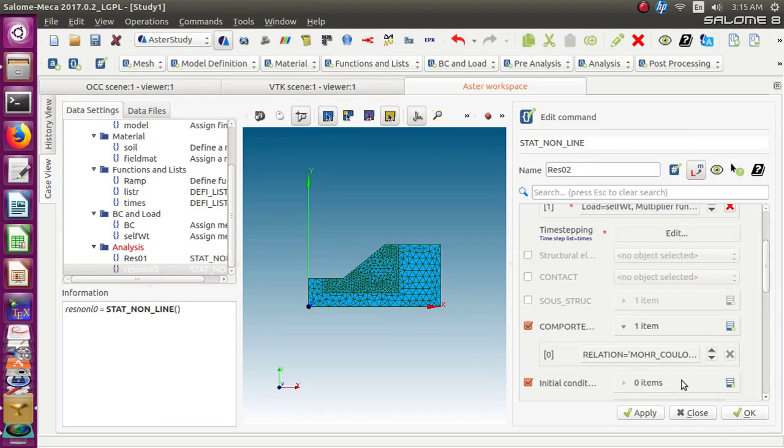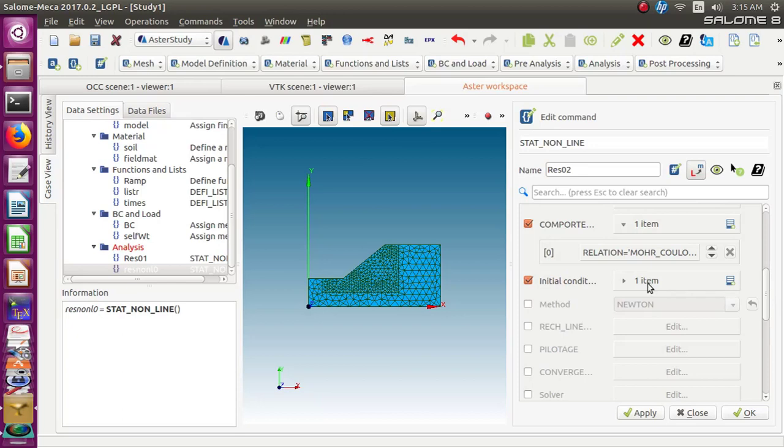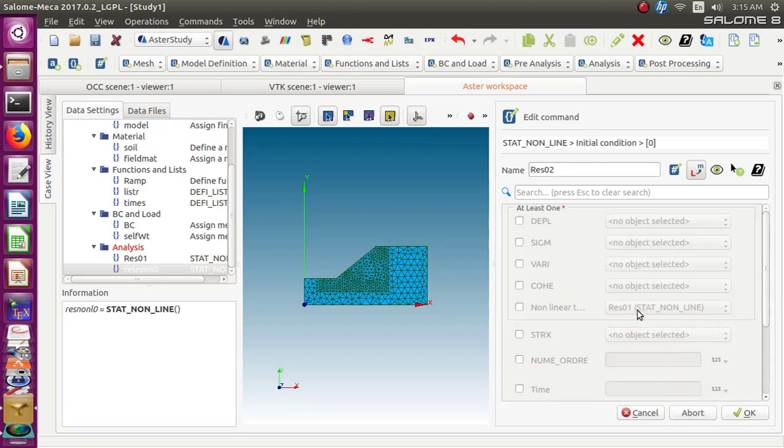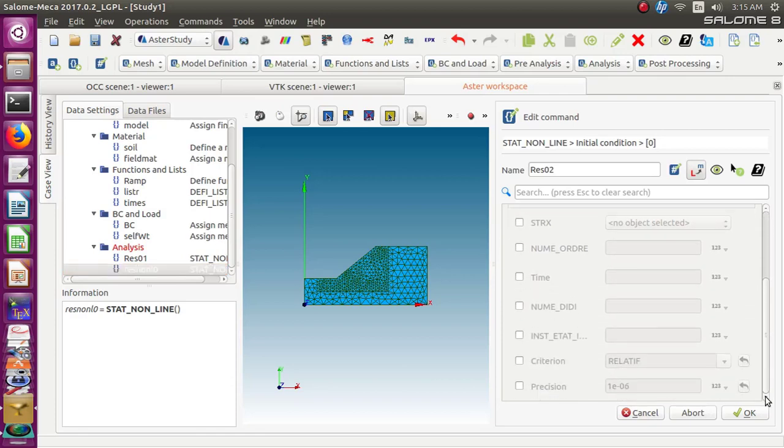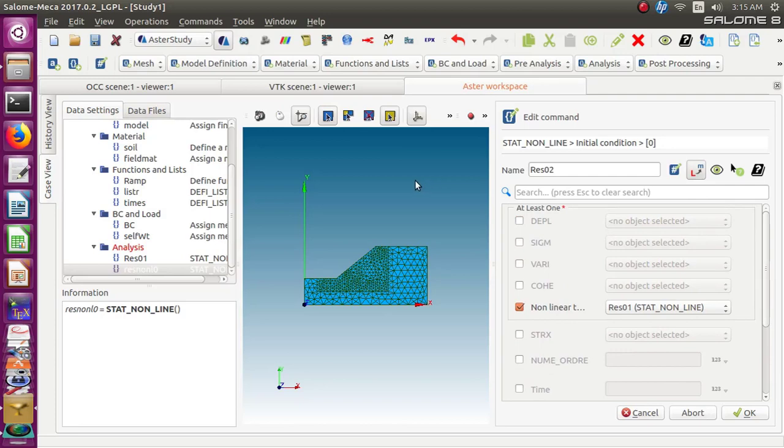Then, initial conditions I should add. What is my initial condition? The initial condition is res01. That means you start analyzing with the Mohr-Coulomb result from the 5th time instant onwards. And the time step list is, I should have DPL, I should have sigma as well.